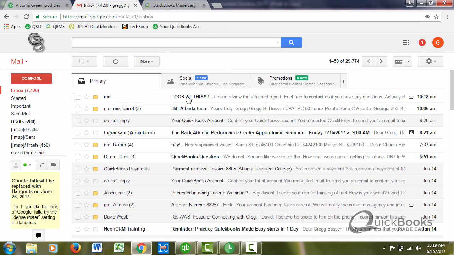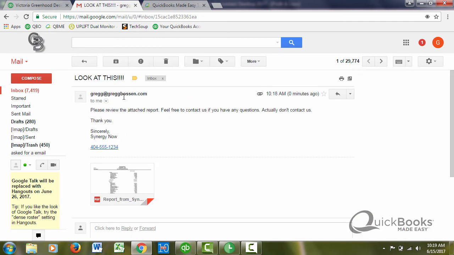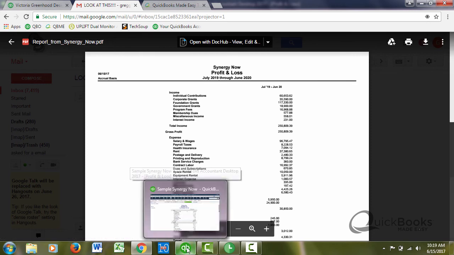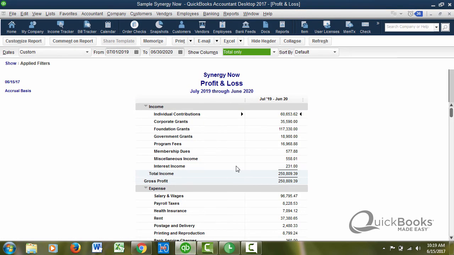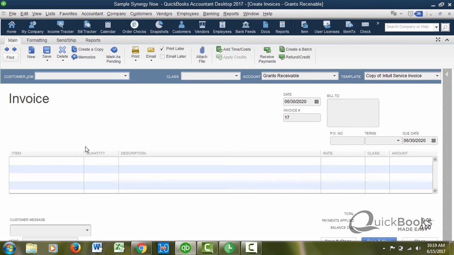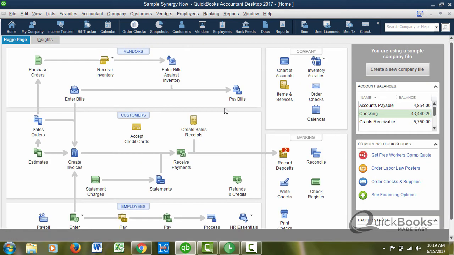Check that out. So now I've got an email. I click it. There's the words. Here's the attached report. Pretty cool. So that's pretty simple. That's the little setup. Now, you can also do this with forms. If I go to an invoice form, you will see there's a little email right here where I can email as well. So it's on most of the forms and all the reports in QuickBooks, and I think most of the forms in QuickBooks as well.